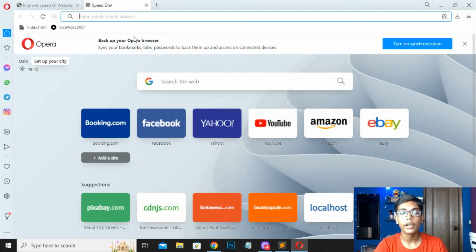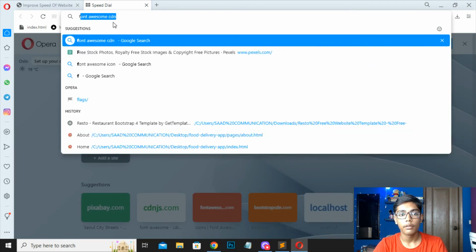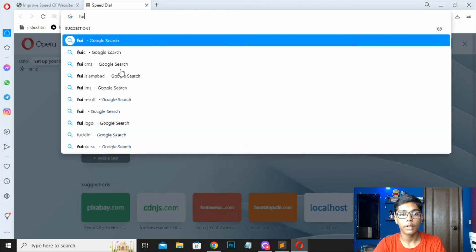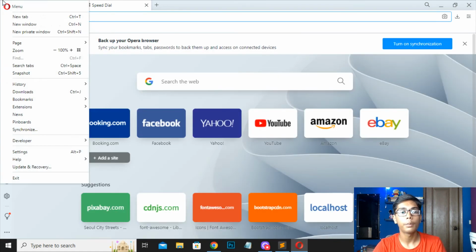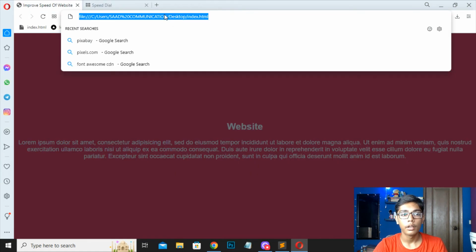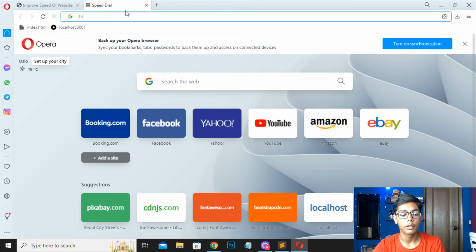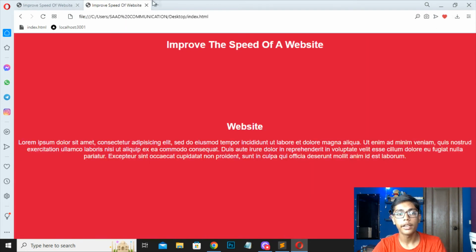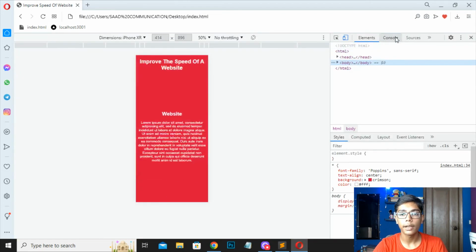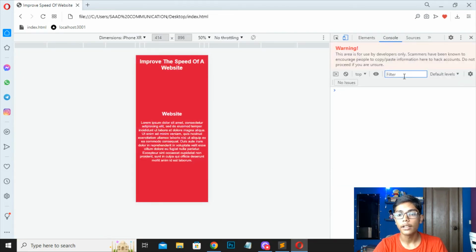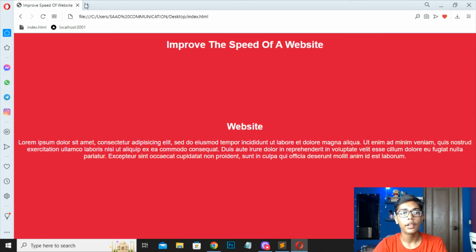And now if I go to another tab, and I write file, means if I copy this URL here, copy this, paste it here, Control V paste. And you can see how fast our website is opening. Now if I go to inspect element, then to the console, you can write here improve speed. When you write that, press enter here. Then move to another window, press Control V, enter. You can see how fast our site is opening.